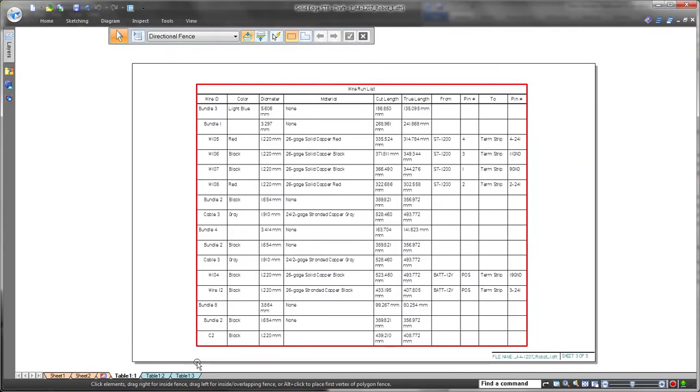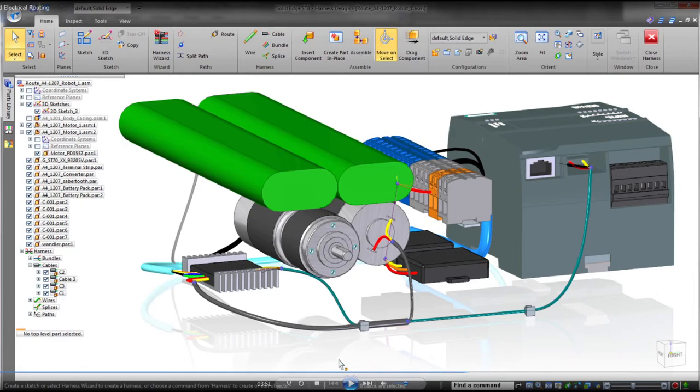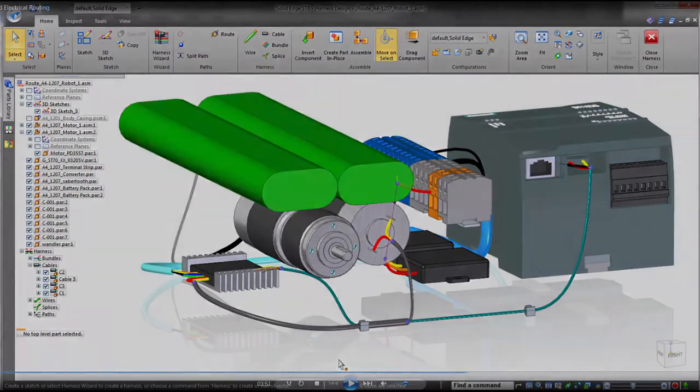These enhancements facilitate electrical system design for both manufacturing and documentation. Just one more way that Solid Edge accelerates product development and ensures you get the job done right the first time. Solid Edge. Design better.